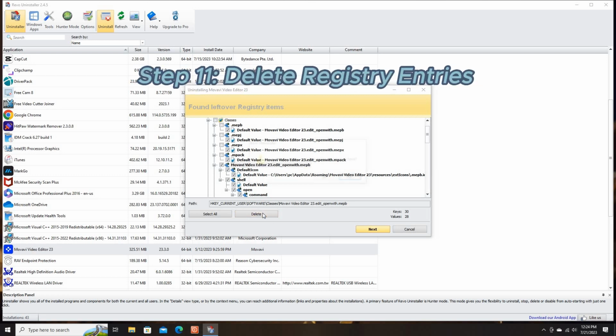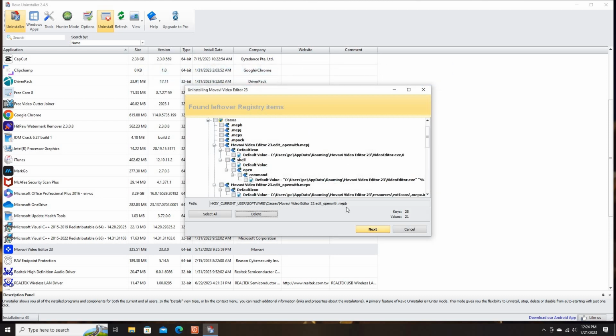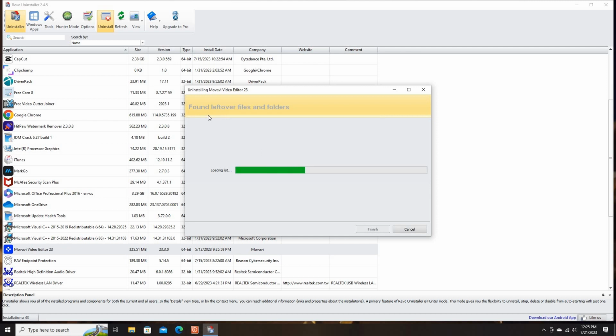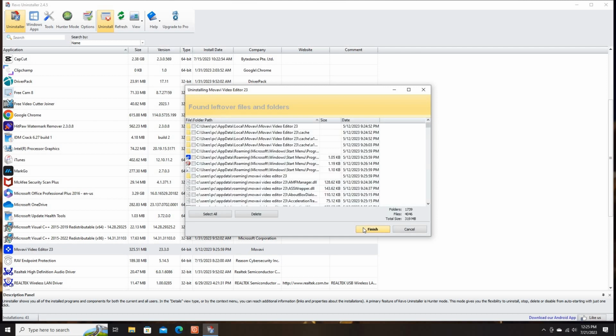Be cautious when dealing with registry entries. Only remove entries related to the uninstalled program. Check the boxes next to the registry items you want to delete. Click the Delete button to remove the selected registry items.